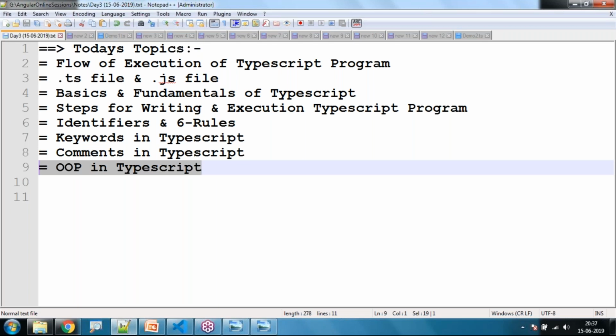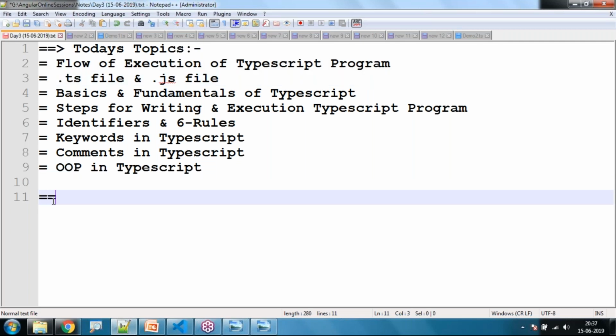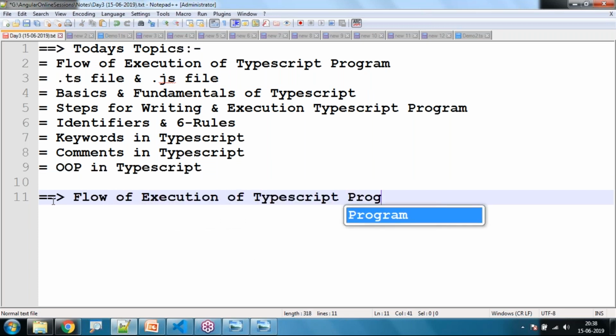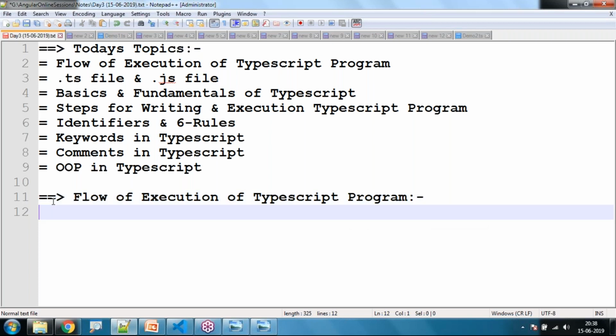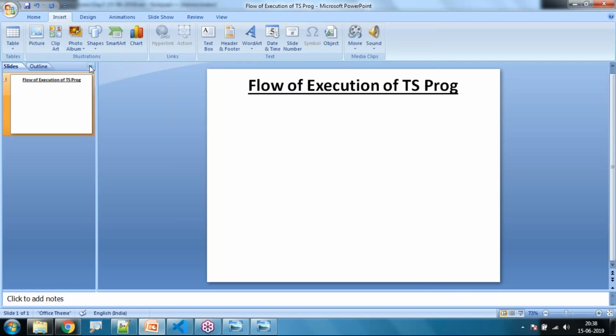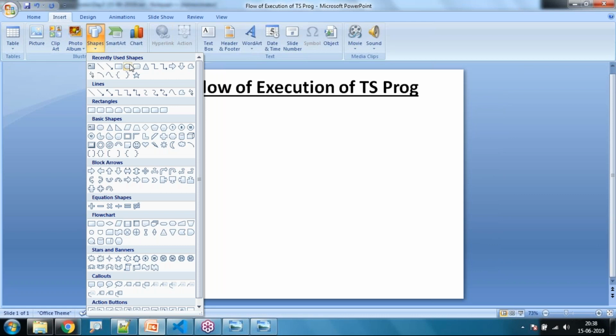So first of all, we'll understand what is the flow of execution of TypeScript program. For this I'm going to give you one diagram, and based on this diagram, I'm going to explain in simple terms the flow of execution of TypeScript program. First of all, we are going to write a TypeScript program.